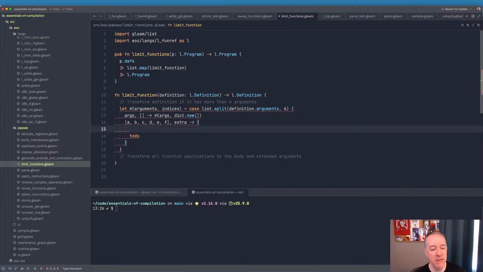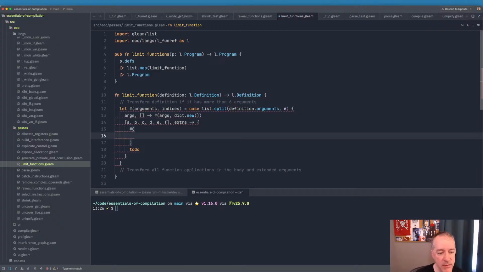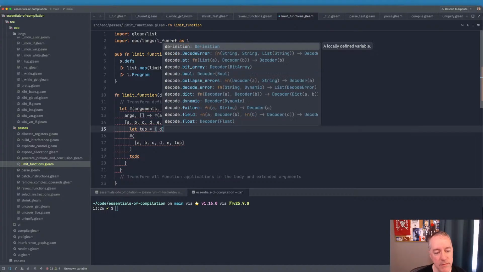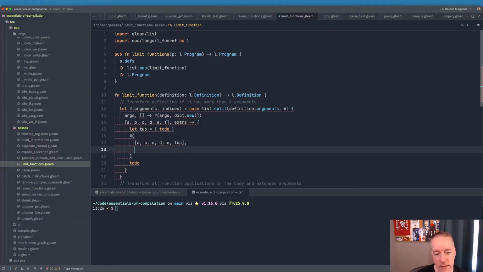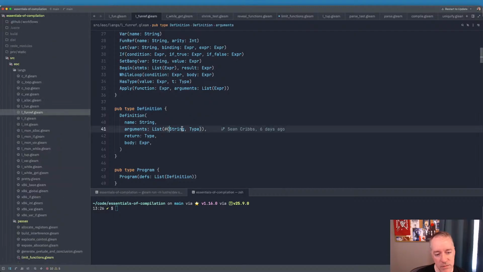Okay, so let's look at what the arguments would look like. What we will have is A, B, C, D, E, and then tup. And we need to define what tup is. Okay, and then we're going to have a dictionary of... So the arguments is a list of string to type.